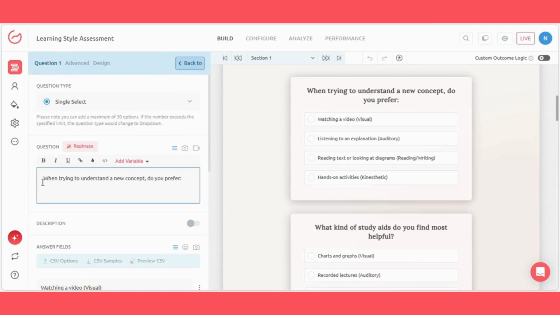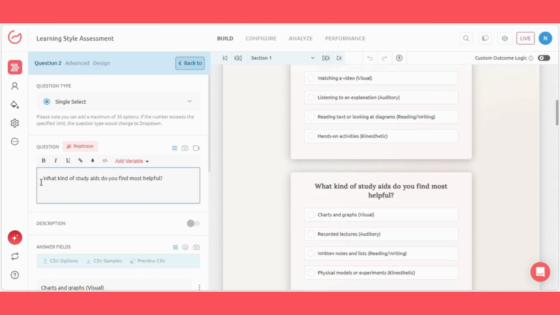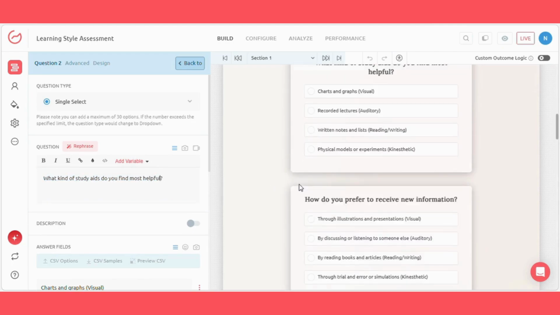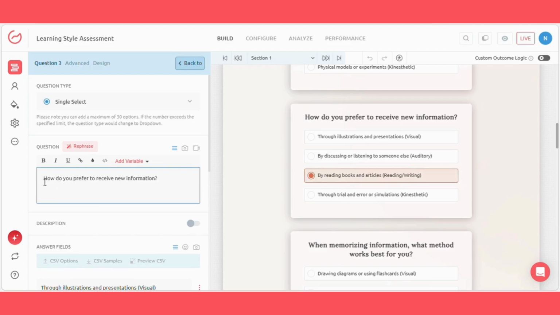Question 1. When trying to understand a new concept, how do you usually prefer to learn? Question 2. What kind of study aids do you find most helpful when preparing for exams? Question 3. How do you prefer to receive new information when learning something unfamiliar?